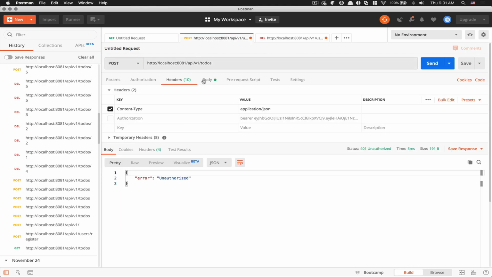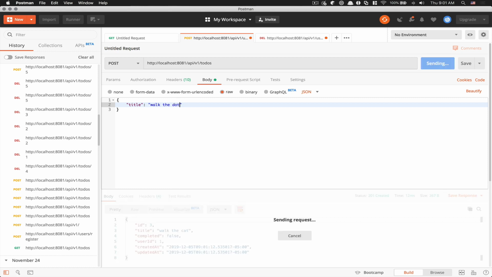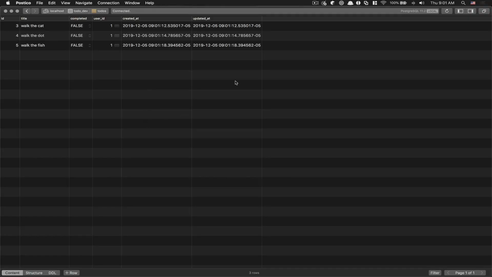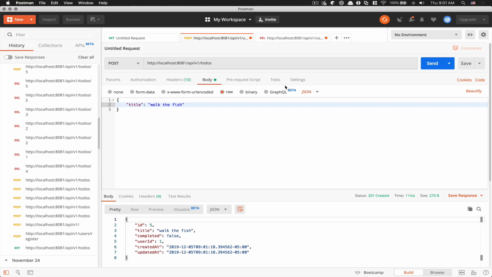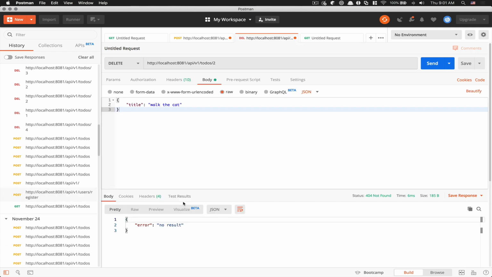Now inside my post, I'm gonna create some other ones. Don't forget to re-put the authorization: walk the cat, walk the dog, and walk the fish. So you see here we have those 3. Now I'm gonna try something. I'm gonna register a new user. So I'm gonna make use of register user right there.